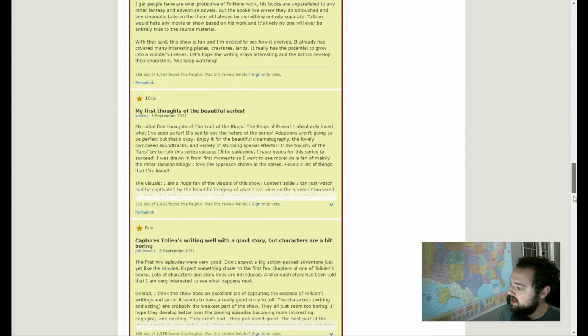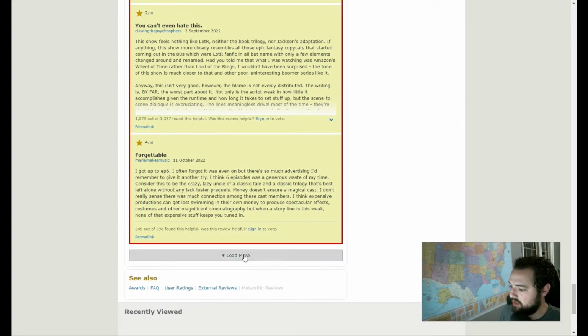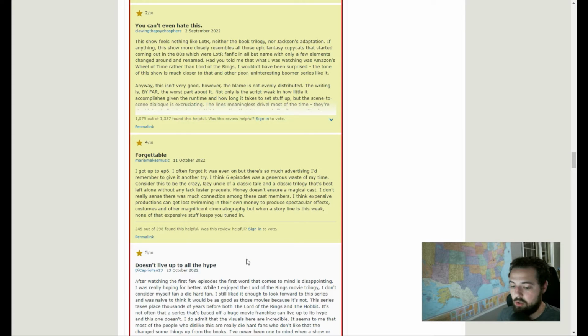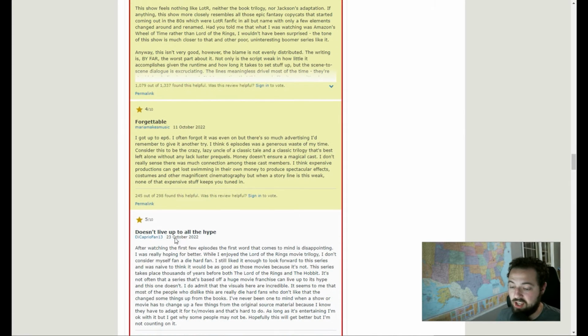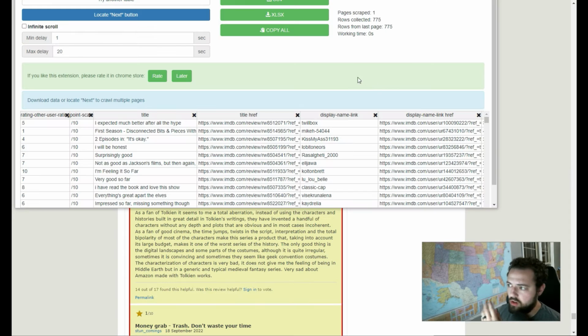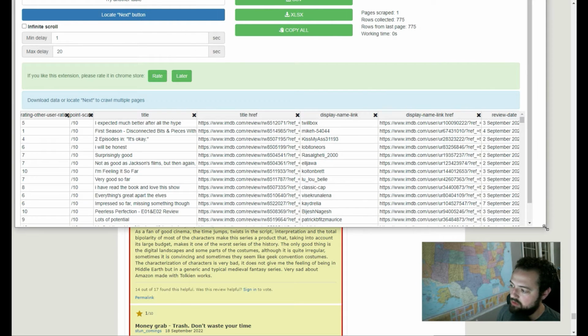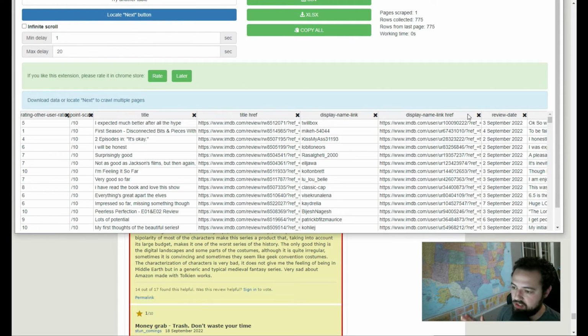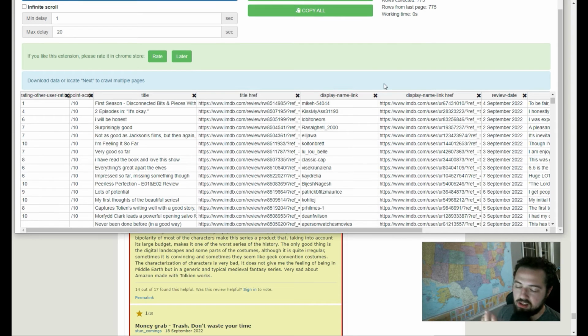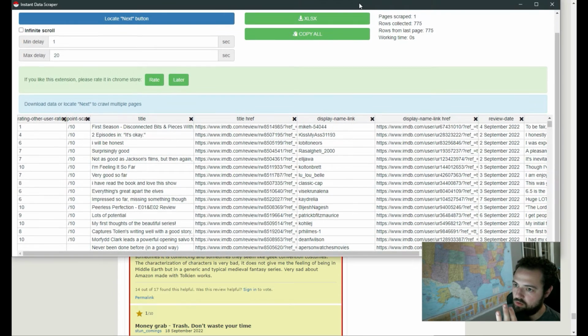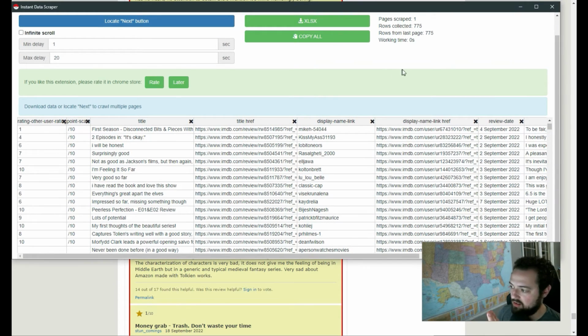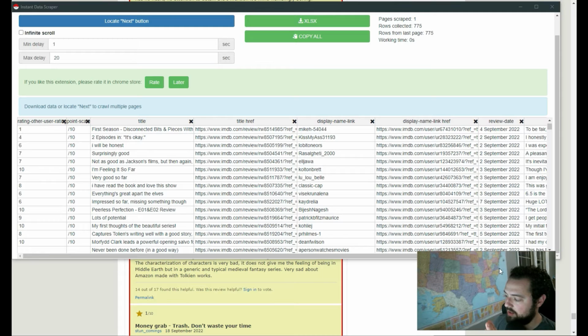So IMDb does have a feature in place where you have to go down and load more. So what I'm going to do is I'm not going to exhaust myself, but I'm going to go through and do this a couple of times so that I can get more data. All right, so now I have about 775 rows. That's way more than I even need for this because I just want to get a sample size. There's like 297,000 reviews of this on IMDb alone.